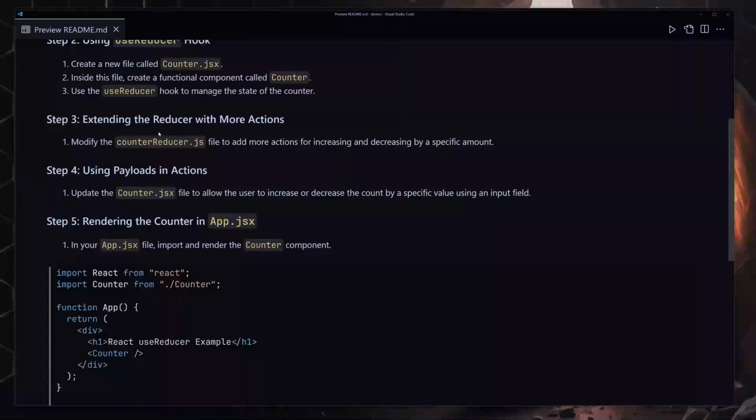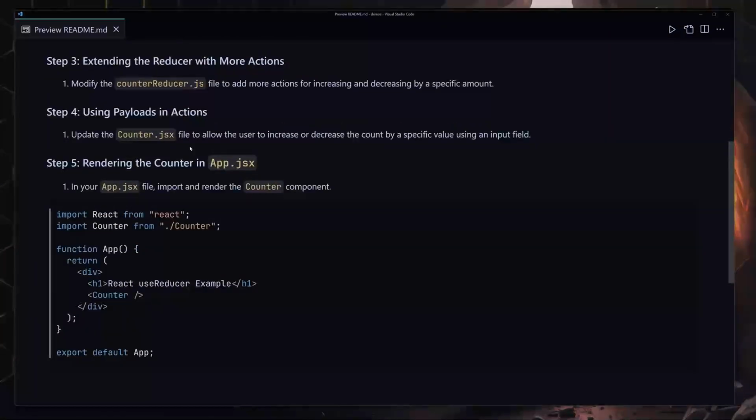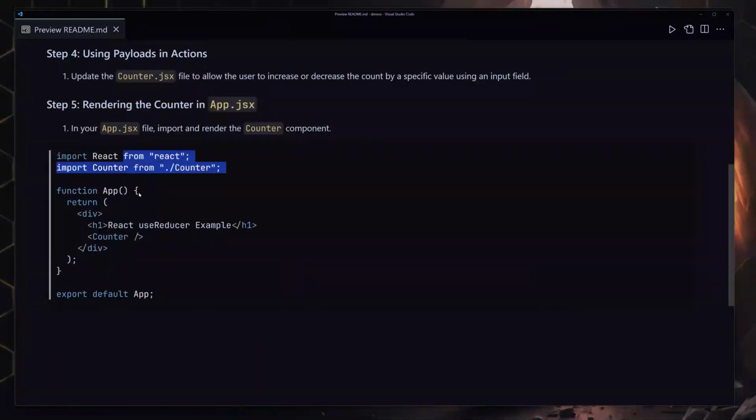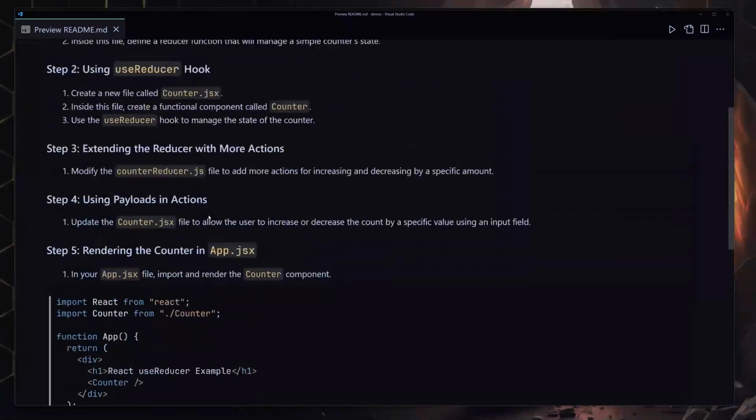And then for the third step, modify the counterReducer.js file to add more actions which will allow you to increase and decrease by a specific amount. Then update that counter.jsx file to increase and decrease the count by a specific value using the input field. Finally, you have to register the component inside the app.jsx file, and that's gonna be it.